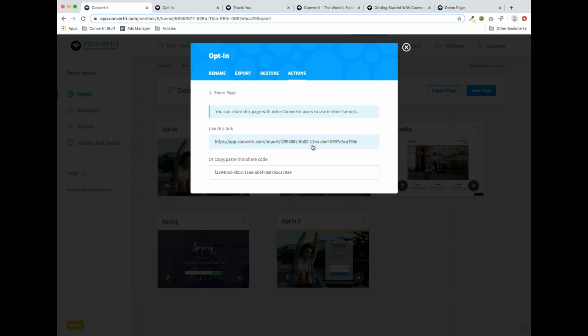So if you share that with someone who doesn't have a Convertri account, they get taken to a sign up page. Once they sign up through there, they get the template that you gave them in their account, and you get the commissions for that. But if you take that share code and add it to your own account, then that will get added to the template selector. So yes, you can do it that way.